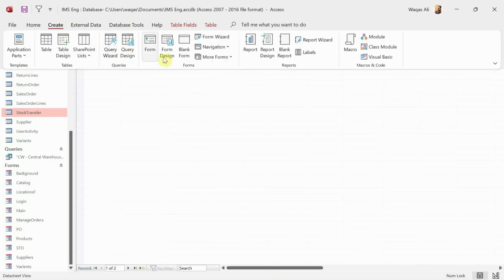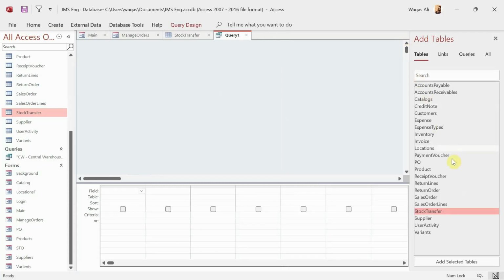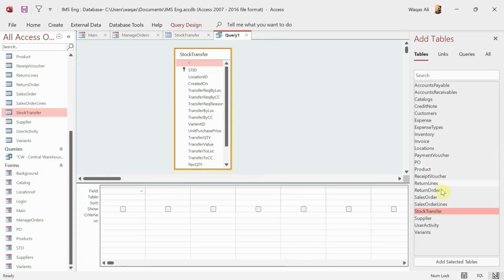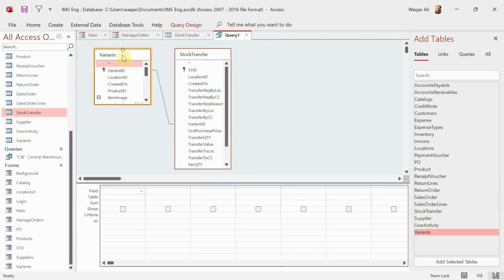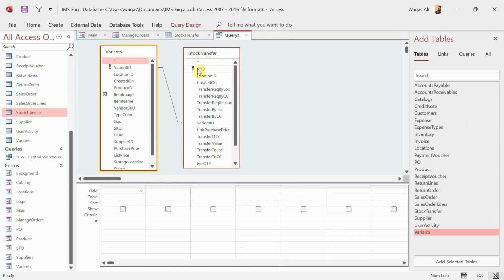So I'll go to the Create tab, go to Query Design, then I'm going to select stock transfer. I'll get that table, and I will also get the variant table that holds the information related to products. So that's why I should have that. I think this is enough, but all right, let's go ahead and get some information.